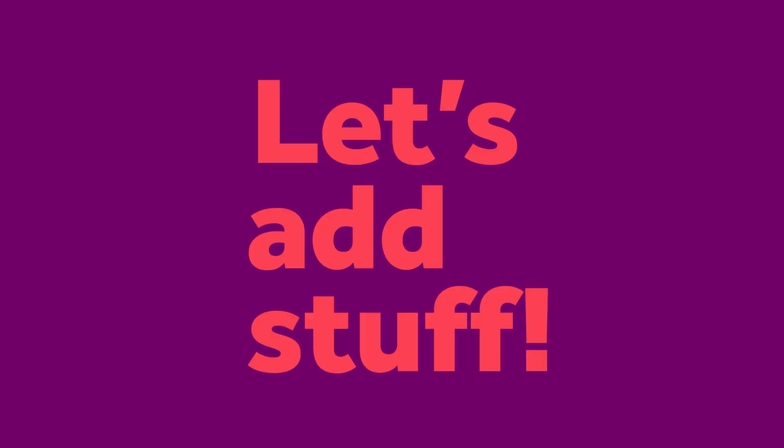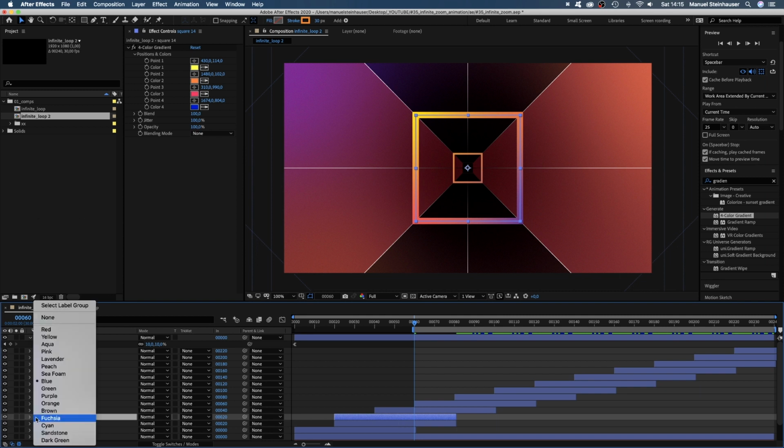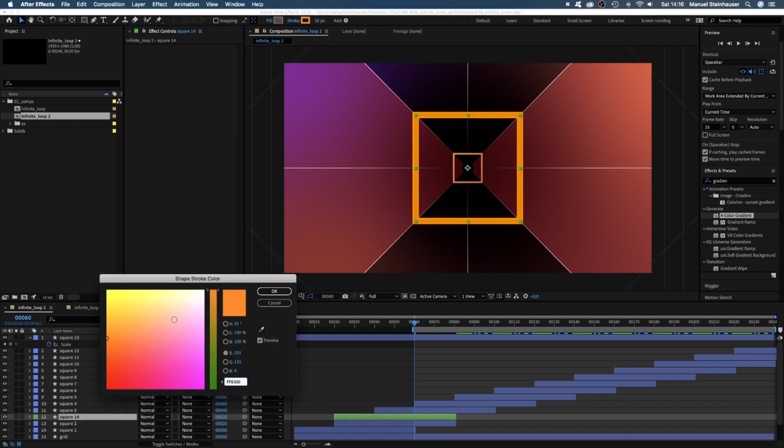But let's add more stuff to make it really stand out. First of all, let's add some detail to the squares. We select square 2, the first one in our loop, duplicate it. I quickly change the label color. Delete the gradient, change the stroke color to yellow.